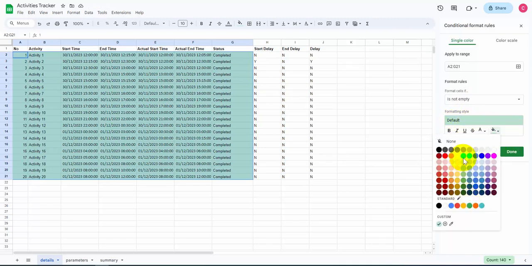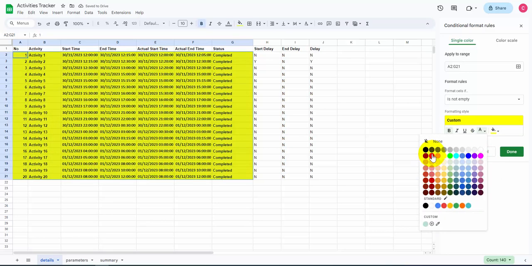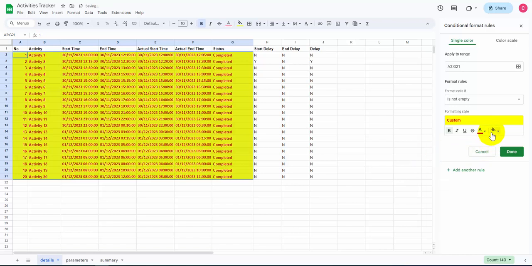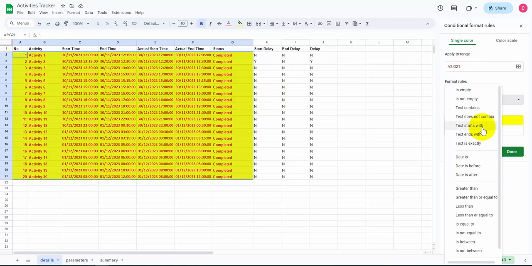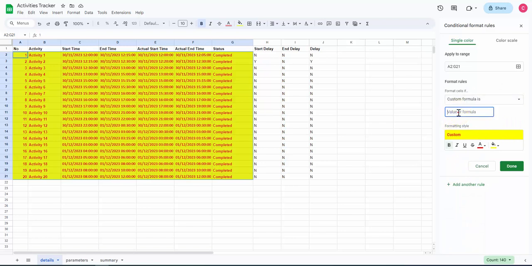What I'm interested in is highlighting in yellow color, and then I bold the text. The text I can change into red color. So this is the format. For this one, I'm going to change it with a formula. The custom formula: you can use value or formula, so I'm going to use a formula, and the formula will be quite straightforward.